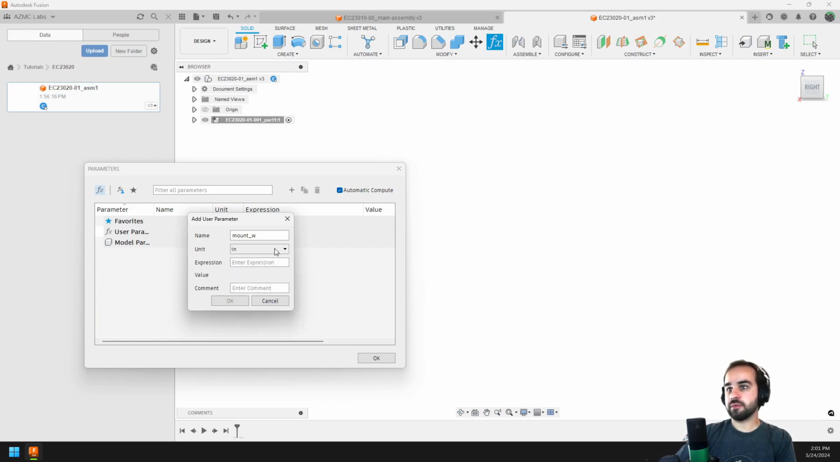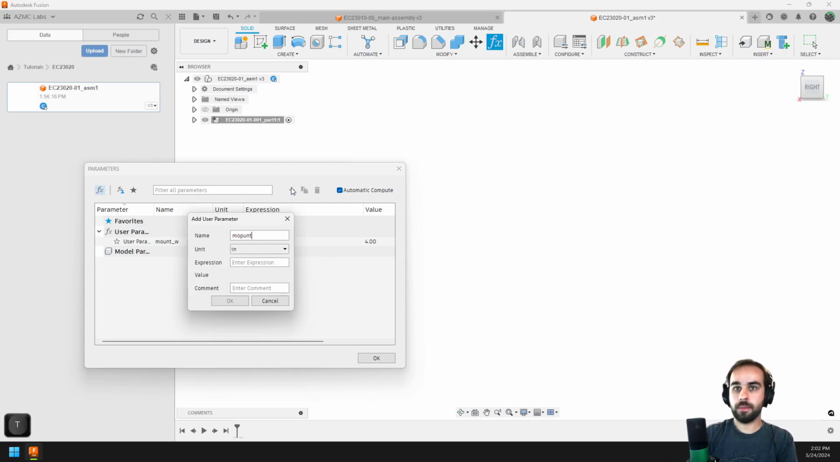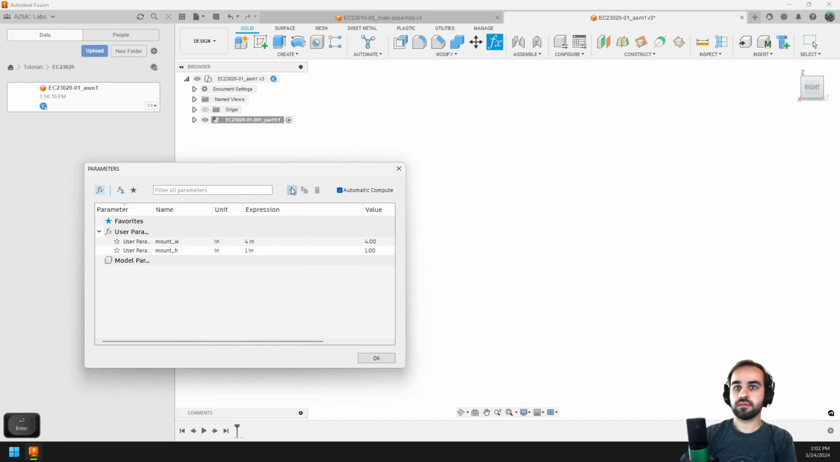And these don't have to be the same throughout your document. So if it makes sense to define some parameters in metric and some in imperial, this is an easy way to keep track of it all, since Fusion can do all the conversions for you. So inches, or 4 inches wide. We'll make another one. Yeah, height is 1 inch. So now we have our list of parameters that we can reference by name in our sketch.